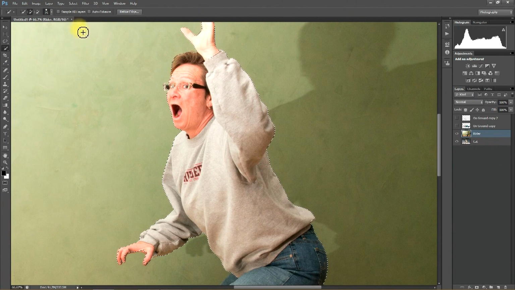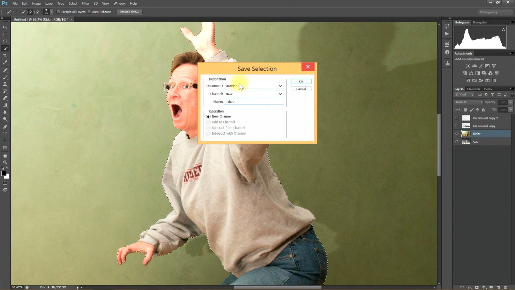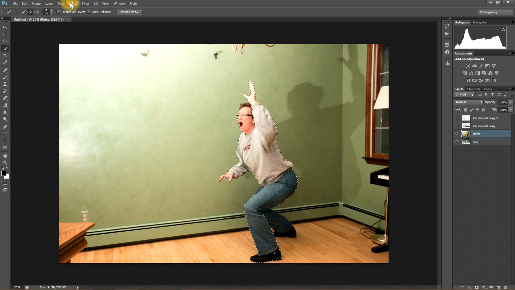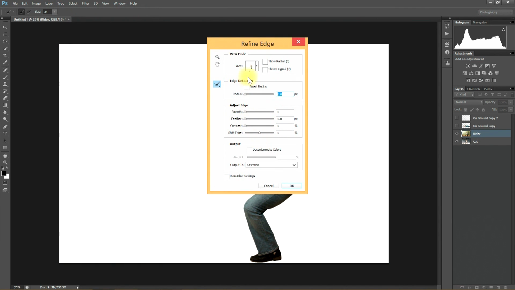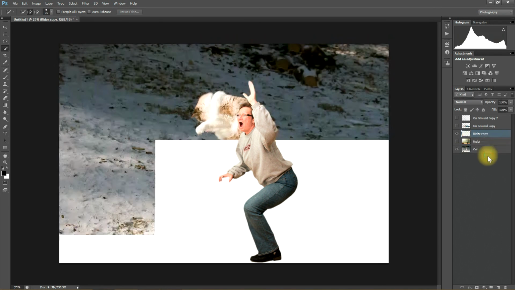Okay, things are pretty good. I'm going to save my selection in case I need to reload it for some reason. And now, just like we did last time, I need to output my selection to a new layer. So I'm going to go up to Select, Refine Edge. It'll bring up my dialog box. I'll move it over so I can see my image as I change things. Feather the edges, smooth the edges a bit. And I'll decontaminate my colors in case I have a little bit of green on my edges. And I'm going to output my image to a new layer. Okay, there we go.